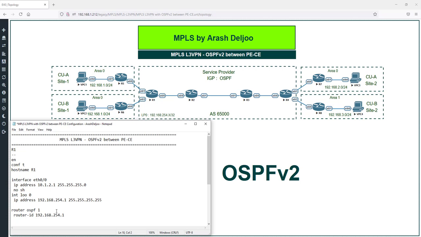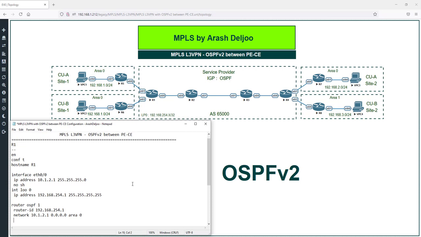And then we need to enable OSPF. Let me enable OSPF in this scenario with the network statement. Also, if you want, you can configure OSPF with the commands on the interface, with ip ospf process ID area ID. Here I'm using network 10.1.2.1 quad 0, then area 0. We are assuming that the service provider is now using only one area, area 0, the backbone area.